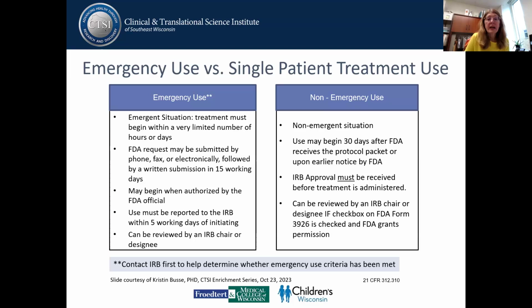The other one is non-emergent. So it's still the best. It's like the last opportunity or the best opportunity for this patient, but it's not as emergent.